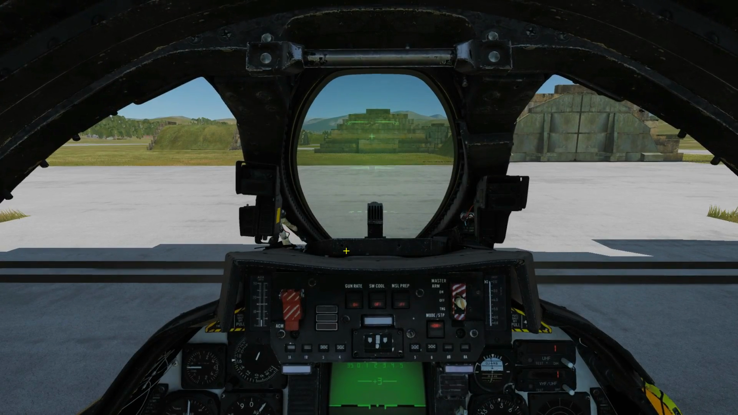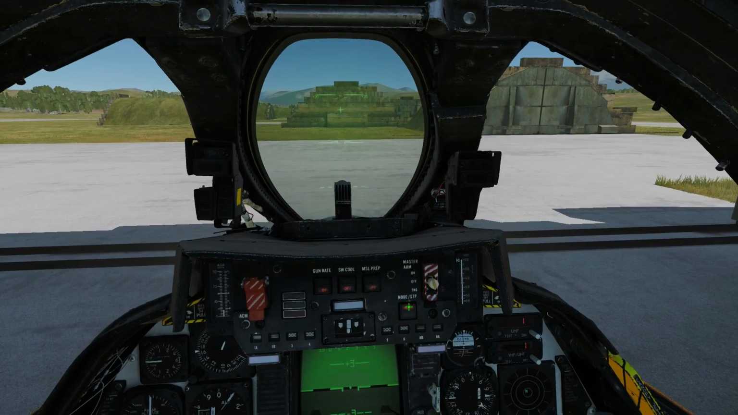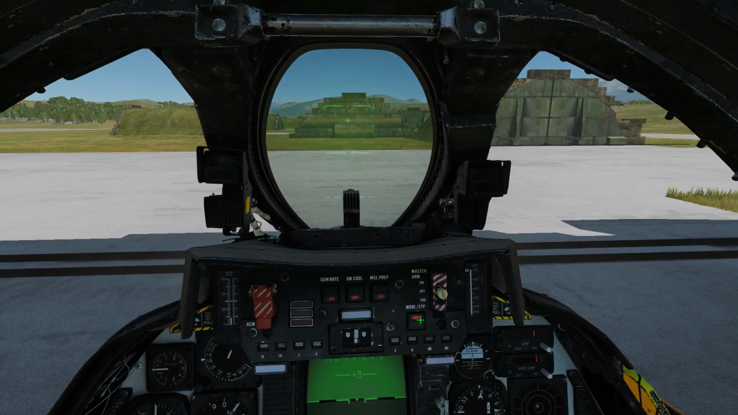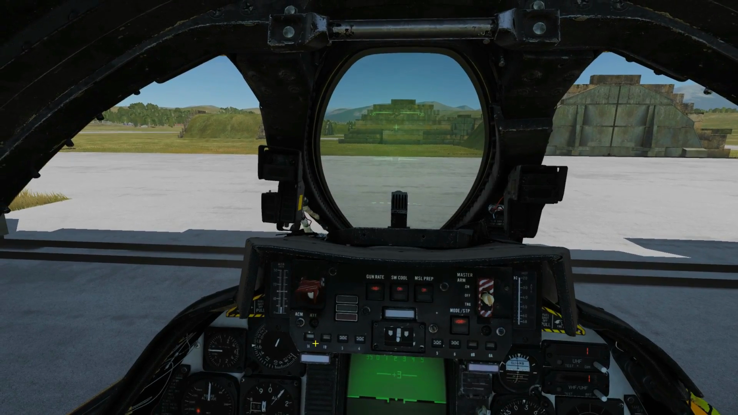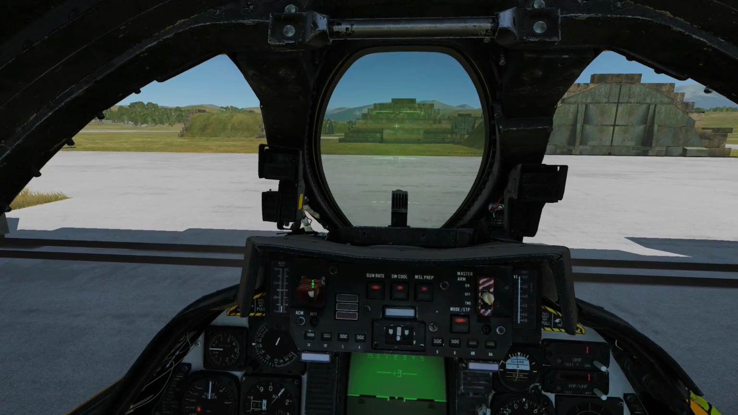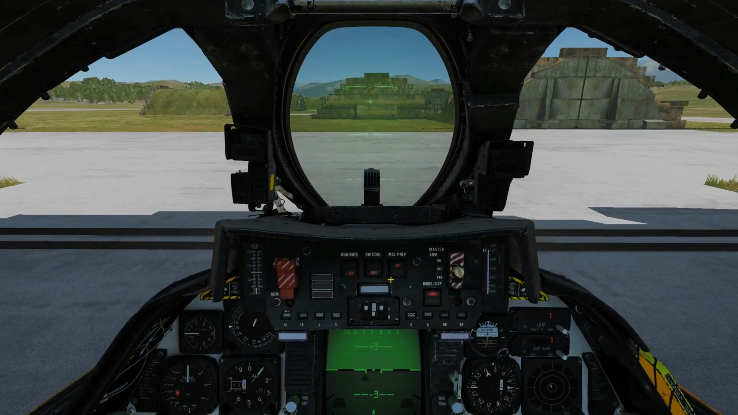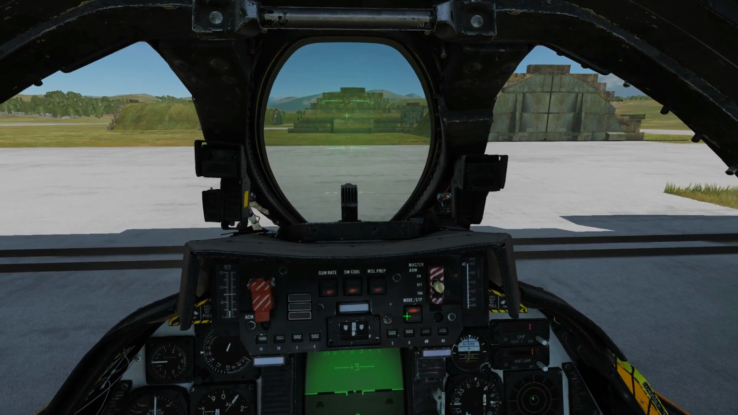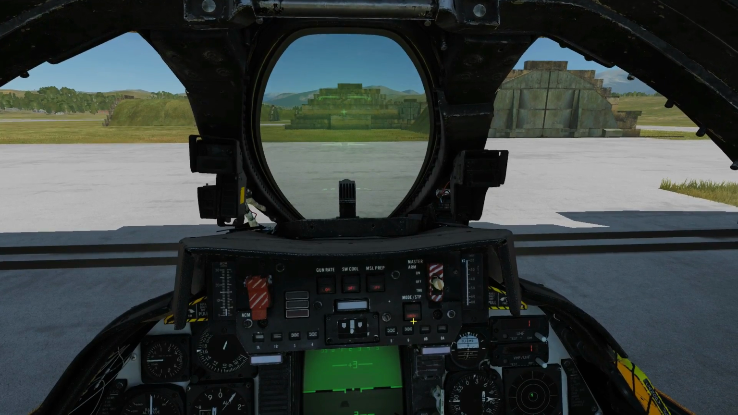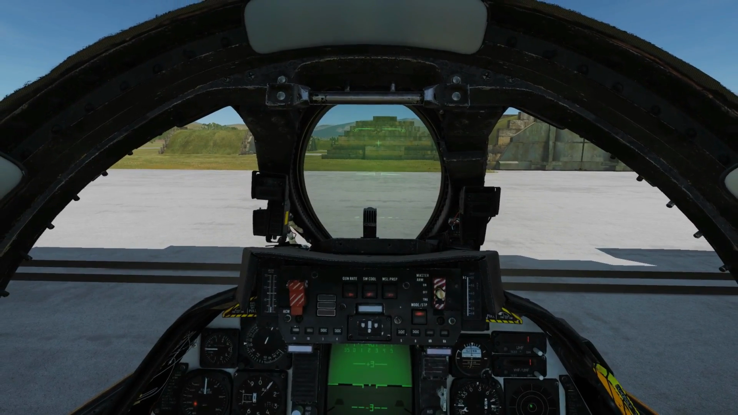To use the SEAM mode, we'll have the missile mode here set to normal as it is in default, and we'll raise the ACM cover. To use the cage to boresight method, we'll change the missile mode here down to boresight. So let's get in the air and go and find a target.